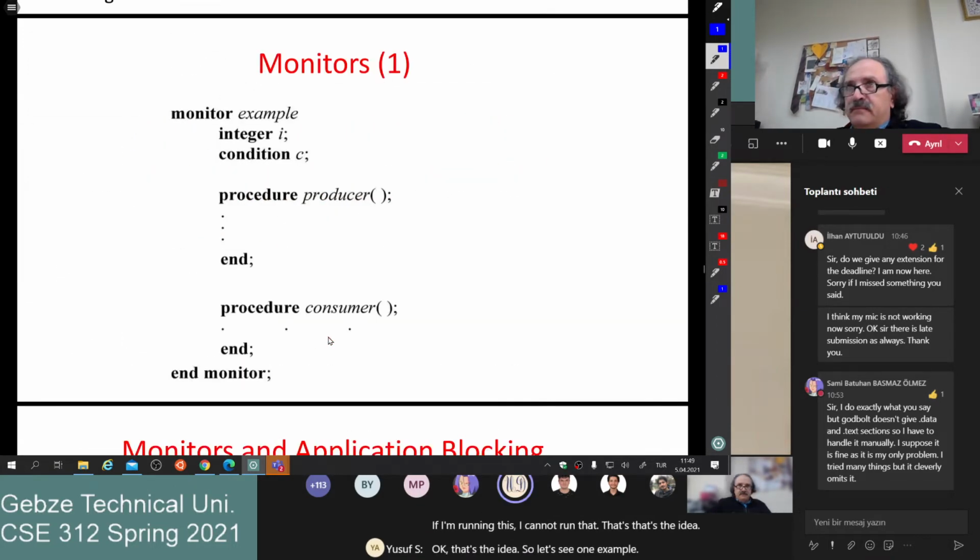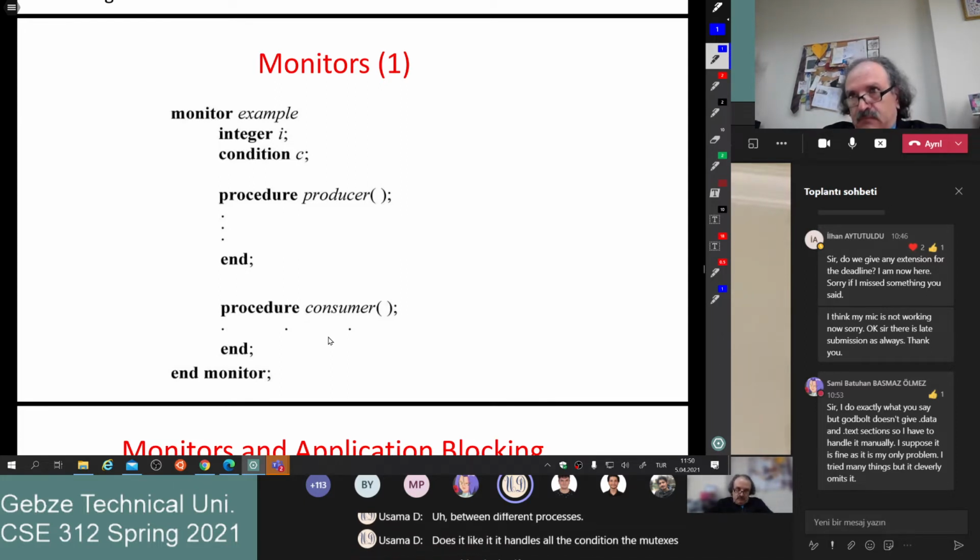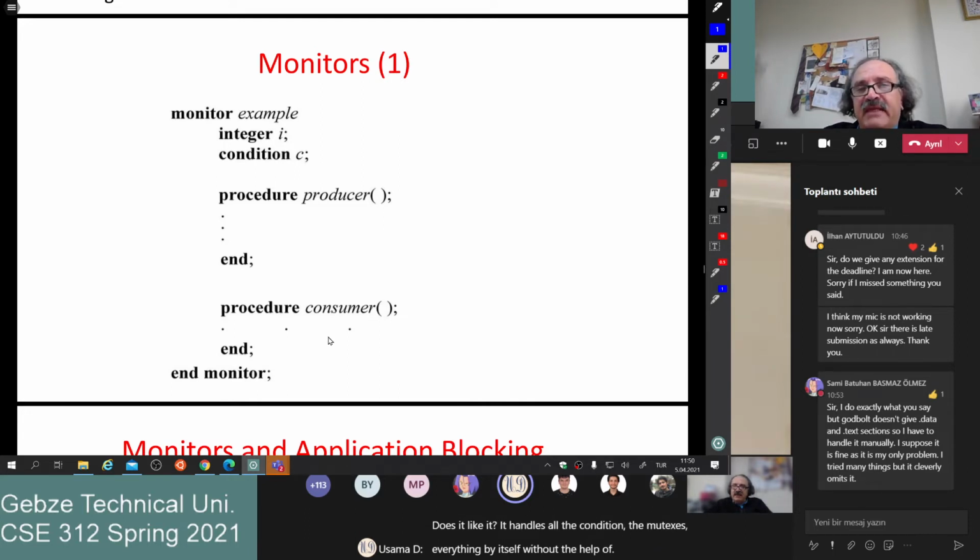A question: is a monitor like an automatic context switcher between threads, or between different processes, handling the mutex by itself? Exactly, it is like an automatic mutex handler. You don't talk about the mutexes anymore. You don't talk about the critical sections anymore. Critical section conditions are satisfied by the programming language itself. All you deal with is the condition variables. The critical section is handled by the programming language, but you have to design the condition variables. You do your signaling, you do your waiting yourself, and the rest is handled by the programming language.